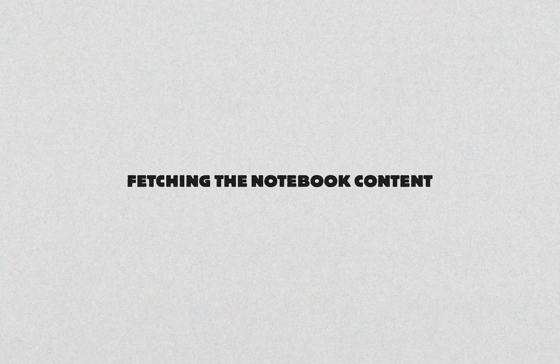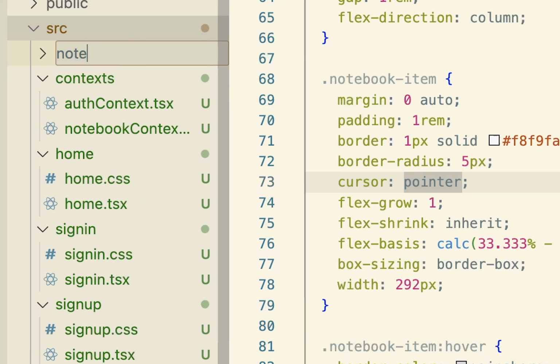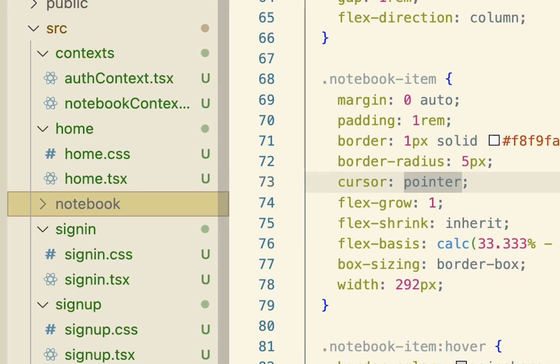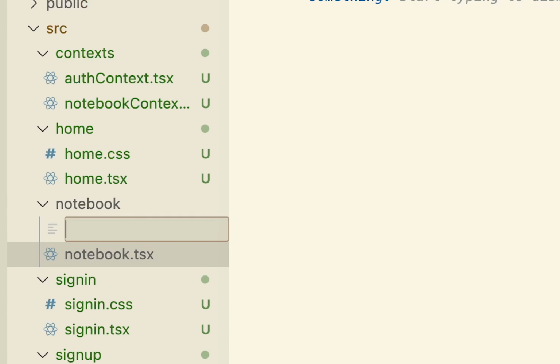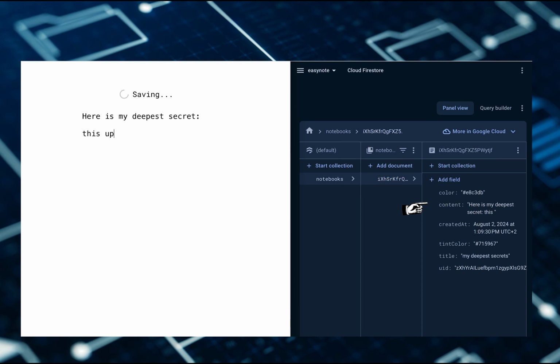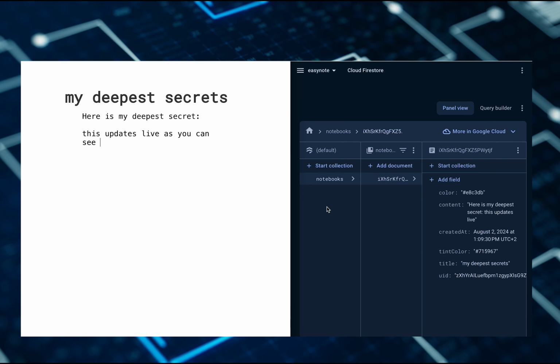Let's start by setting up our project structure for the notebook feature. In VS Code, create a new folder in the source directory called Notebook. Next, we'll create two files inside the Notebook folder, notebook.tsx and notebook.css. This component will display and edit the content of individual notebooks, fetching and saving data to Firebase.